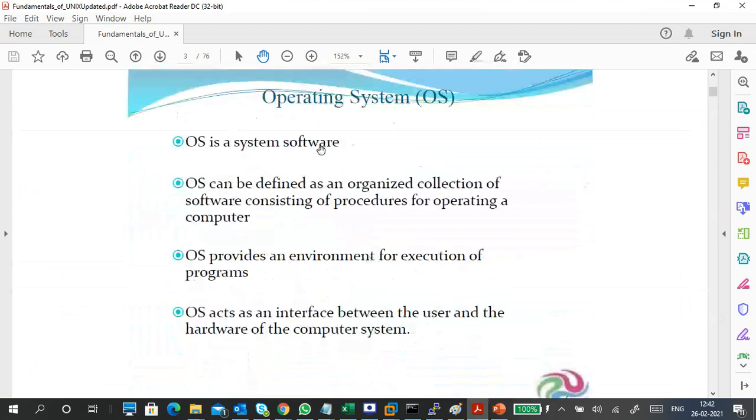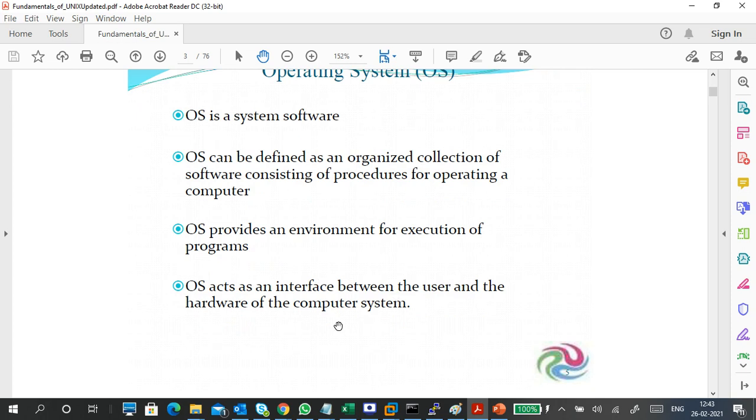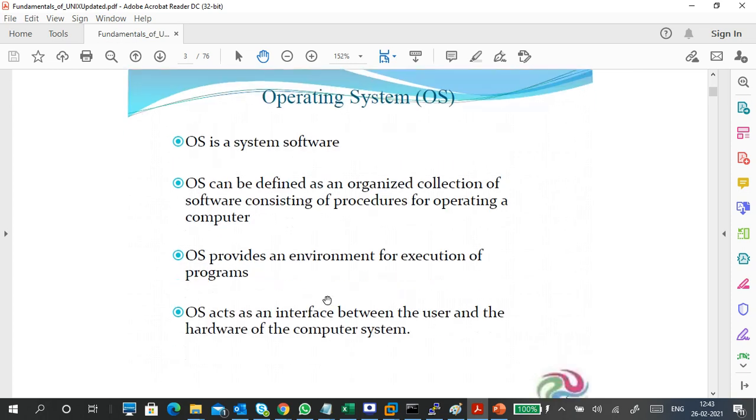So if you see, it is system software, defined as an organized collection of software, and the operating system of a computer provides an environment for the execution of programs. Whenever you want to execute a Java program or Python, or open a Notepad, or give a command, who gives that environment? The operating system provides that environment. It will run your program. It is the interface between the user and the hardware of the computer. So understand the basics of what an operating system is, that is first.